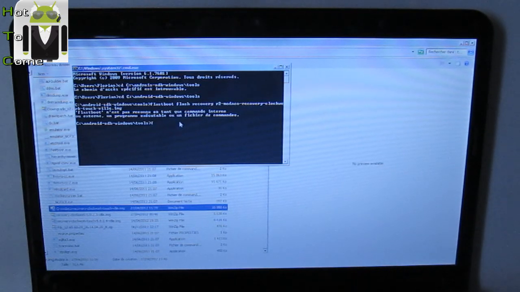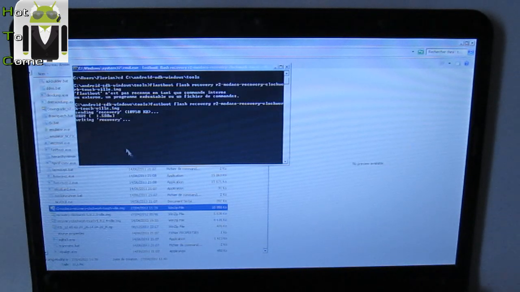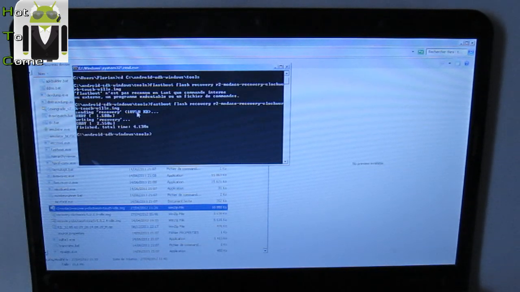I have some mistake here. Fastboot flash. You must be careful about the name of what you are doing, because you can end up with a black screen with a white triangle, so this is not so funny to have. Okay, ClockworkMod Touch, Ville.img. You can see that your computer is sending recovery, and it says okay, and writing recovery, and it says okay again.